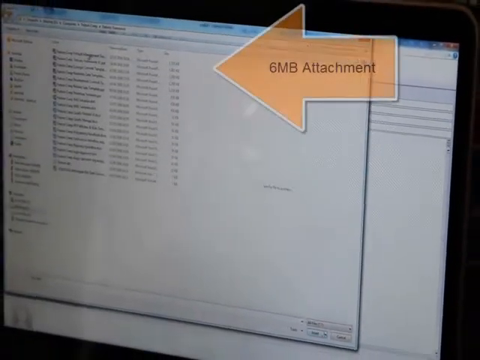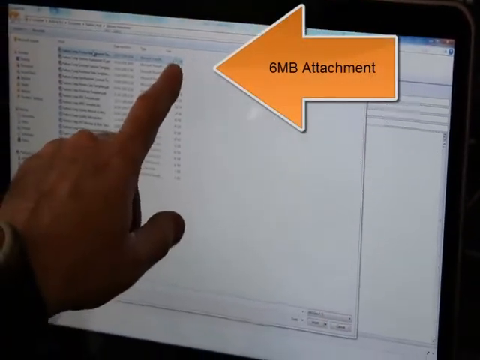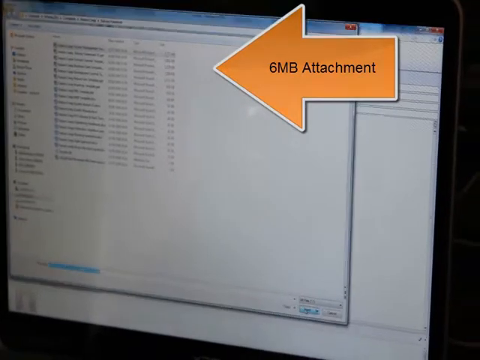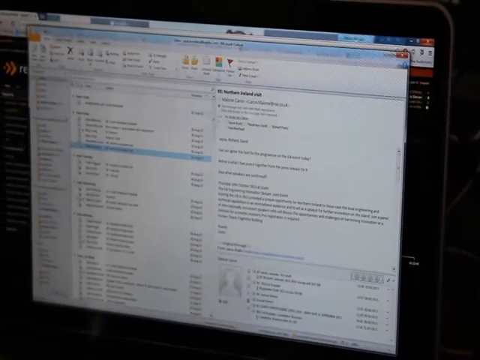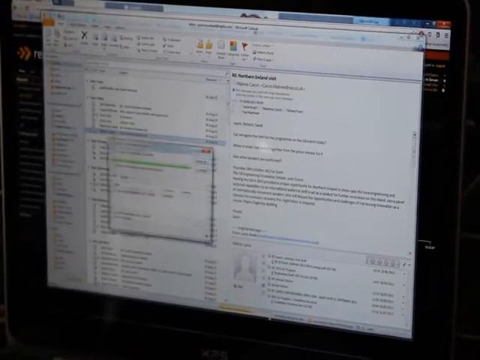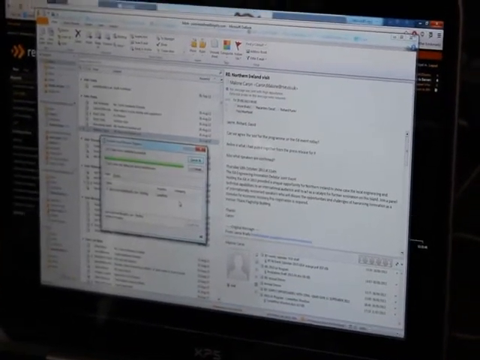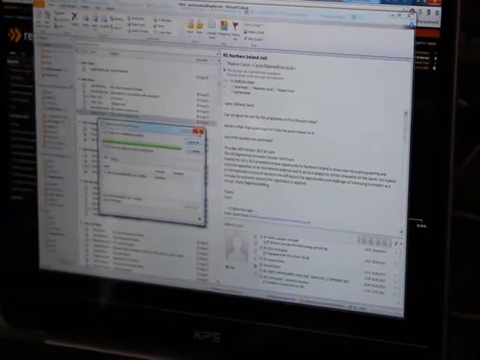And the first thing I'm going to do here is switch to another PC and send an email with a large attachment to the Outlook running on the Surface Pro. I'm going to use an attachment about 6 megs in size, so reasonably substantial. Okay, there it's sent, and we'll just check that it's getting safely on its way. And there you go, sent.